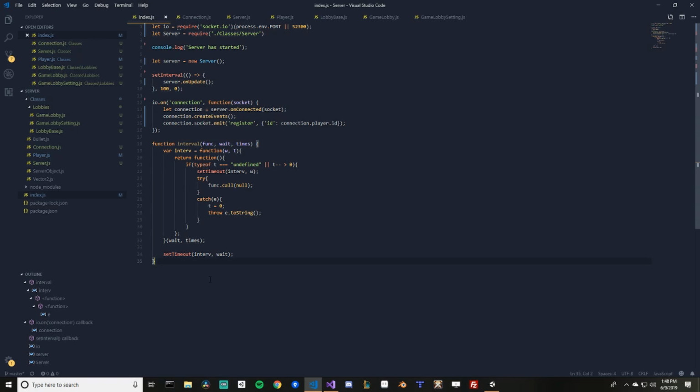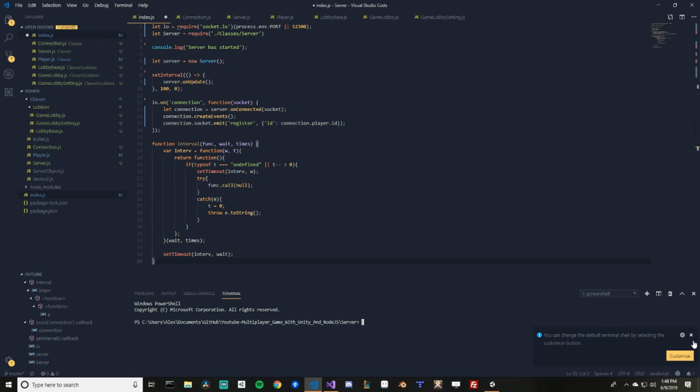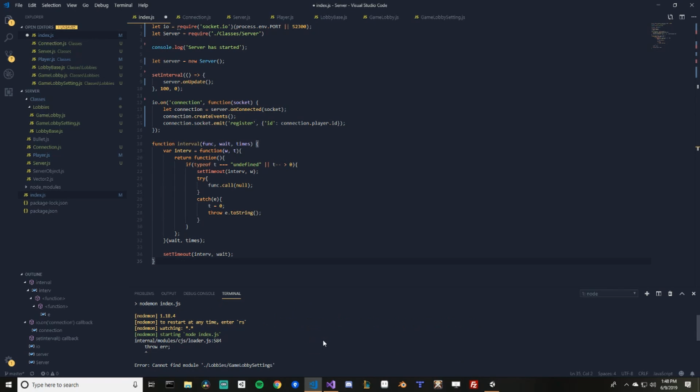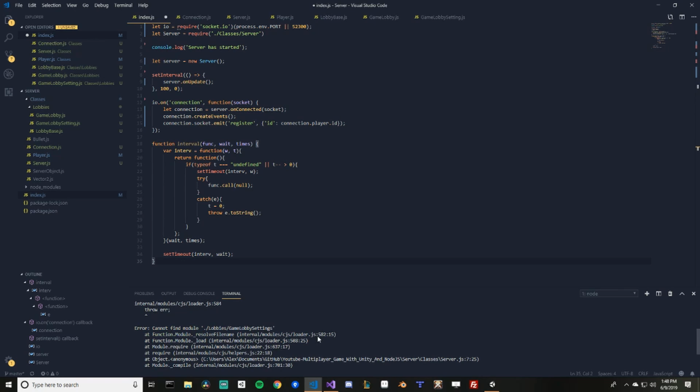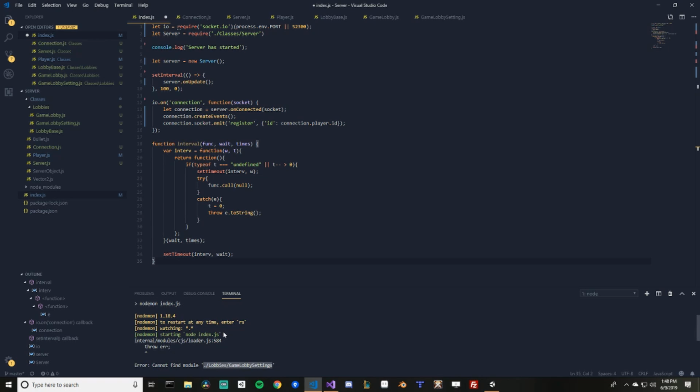Okay, so I'm going to do control tilde. Bring up the console. I'm going to do npm start, so that fires my start function, and we have an error. Cool. So the first error we have, so part of programming obviously is debugging. We have game lobbies dot settings. I can already tell you it's wrong.